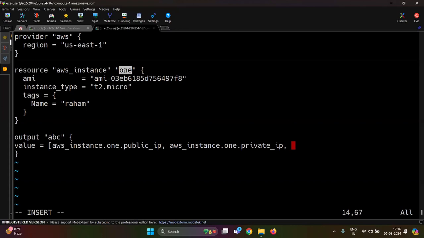In the same way, I want to print the public DNS. What do I do? Whenever I create an AWS instance with label name 1, it will give me a public DNS. What did it give you? Public DNS. So print me that.